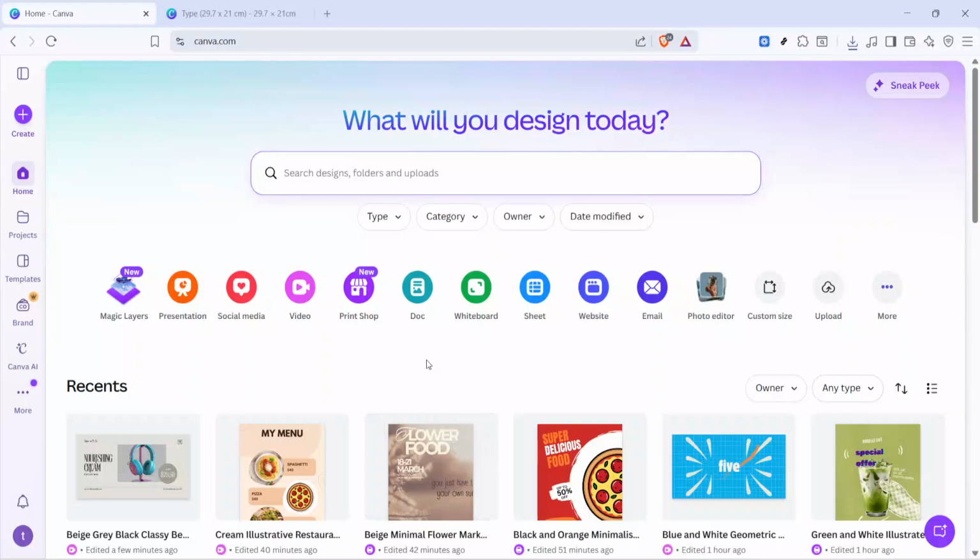In today's video, I'm going to teach you how to design a Facebook ad post in Canva. By the end, you'll know exactly how to find a great starting point and turn it into an eye-catching ad that fits your message and brand.